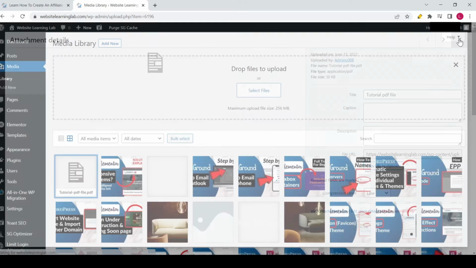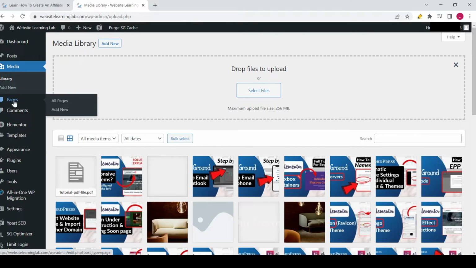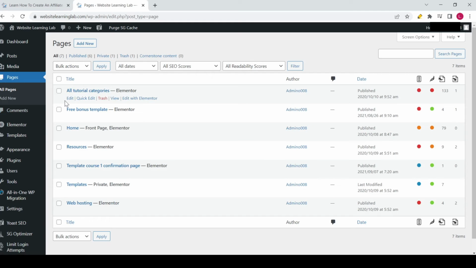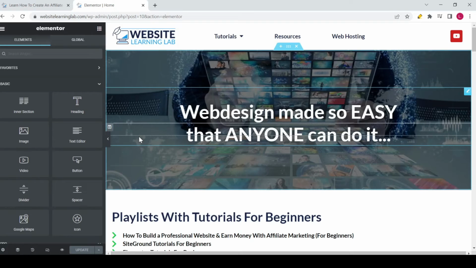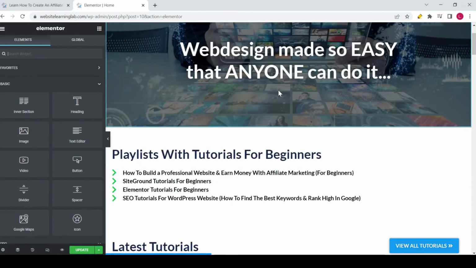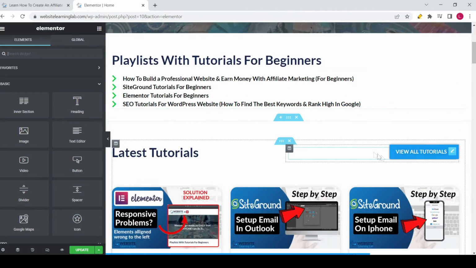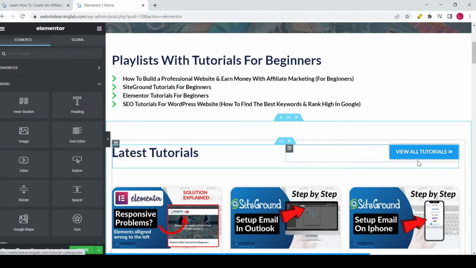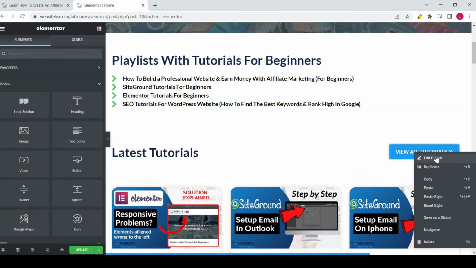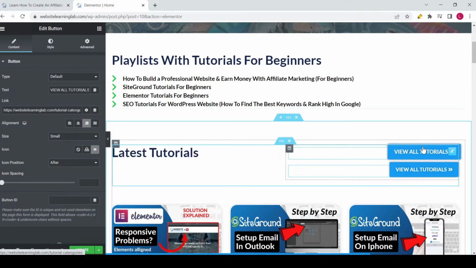So I close this window, and the next thing I do is I go to pages over here, select all pages, and now I go to the home page and I hover over it, and then I select the edit with Elementor option. So I click on it. Now you can see that the page has been loaded, and over here I have this button. For this example I will duplicate this button by clicking on it with the right mouse button. Then I select the duplicate option like this, and I select the one on the top.